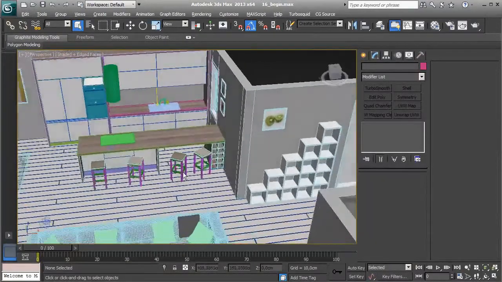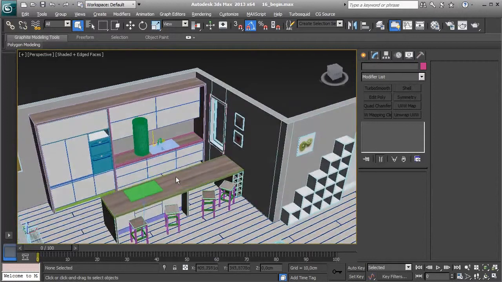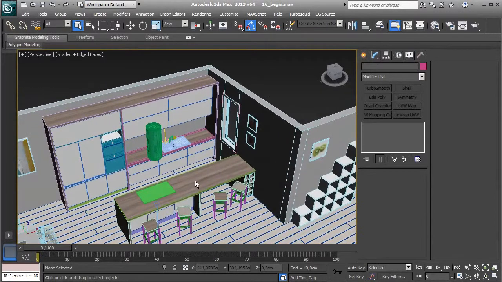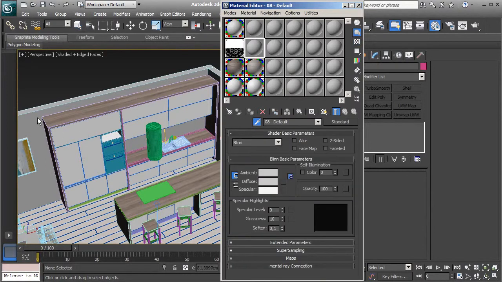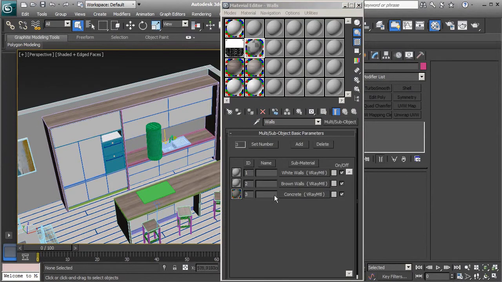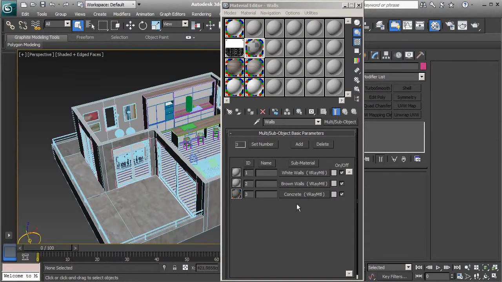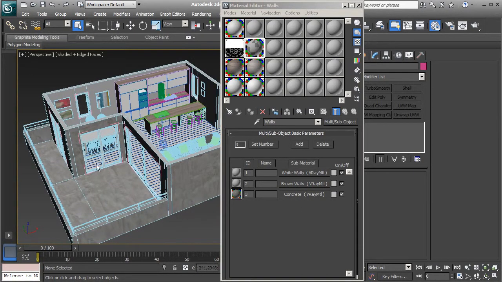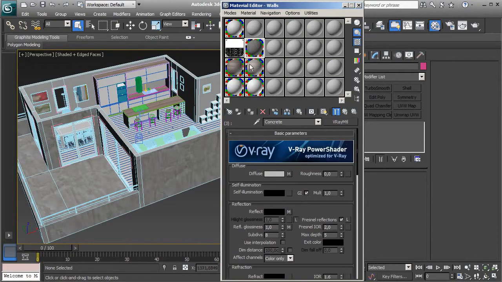Okay, and we have our kitchen almost ready. Now let's take a look at our walls. Let's pick up material from walls, and as you can see, I already prepared a multi-sub material, and we have concrete material on walls outside. We can take a quick look at that material.